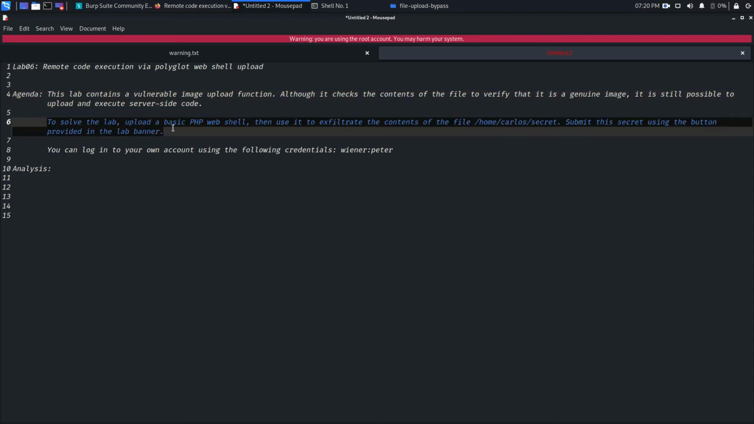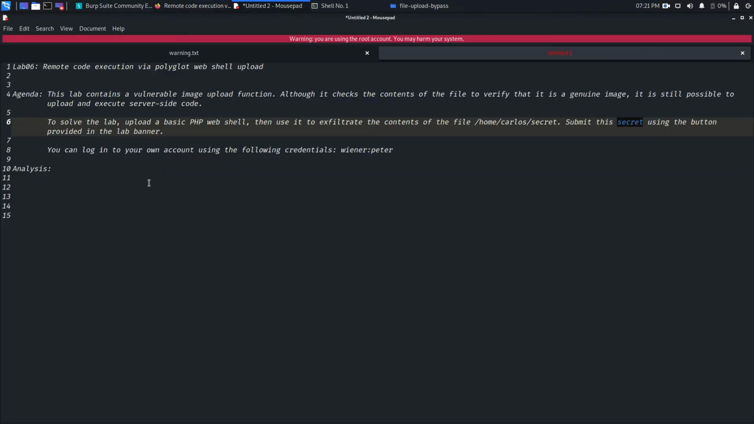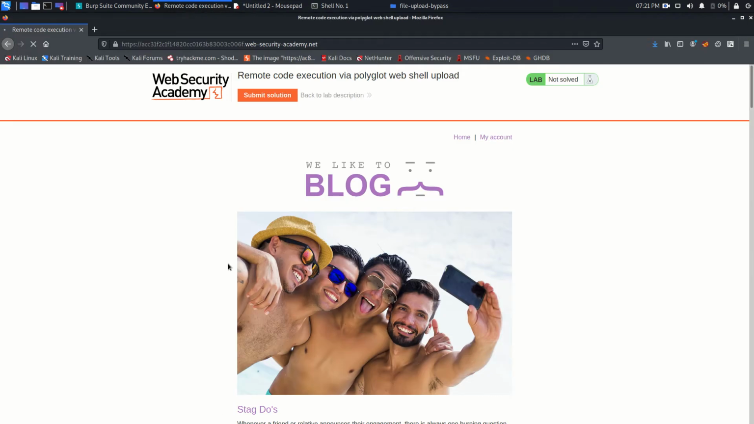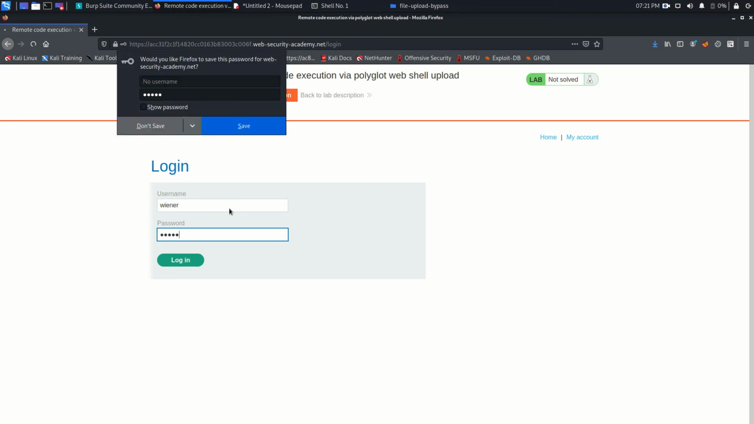To solve the lab, upload a basic PHP web shell, then use it to exfiltrate the content of the secret file, and we need to submit the content of this file using the submit button. We will do it, and we have a valid user credential. So let's go and log into the application. The username is wiener and the password is peter.